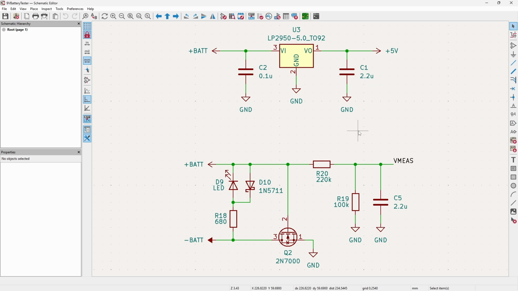The last piece of this portion of the schematic is going to be the voltage divider that steps the battery voltage down to the range that our comparators can measure. So we have a 220K and a 100K. That's going to bring our 9-volt battery down to 3 volts. And finally, C5 is the capacitor that slows down the lighting of the LEDs, producing a little bit of an animation whenever you test a battery. Here, instead of using one of the power ports, I used a net label VMES for my measurement voltage.